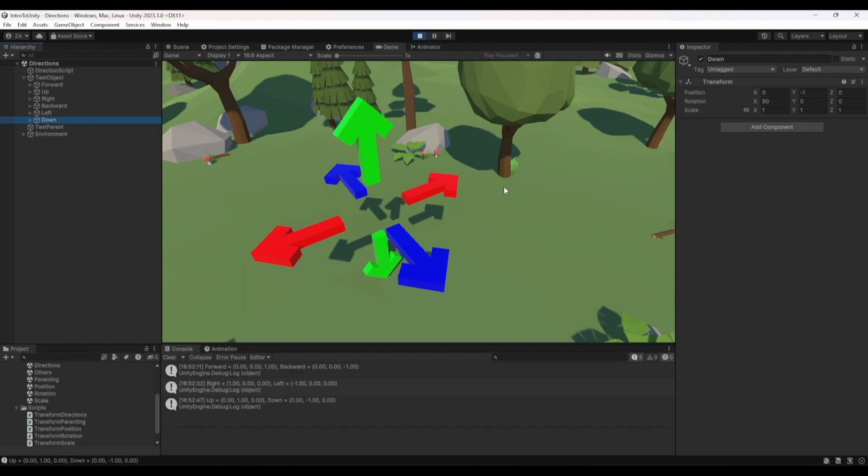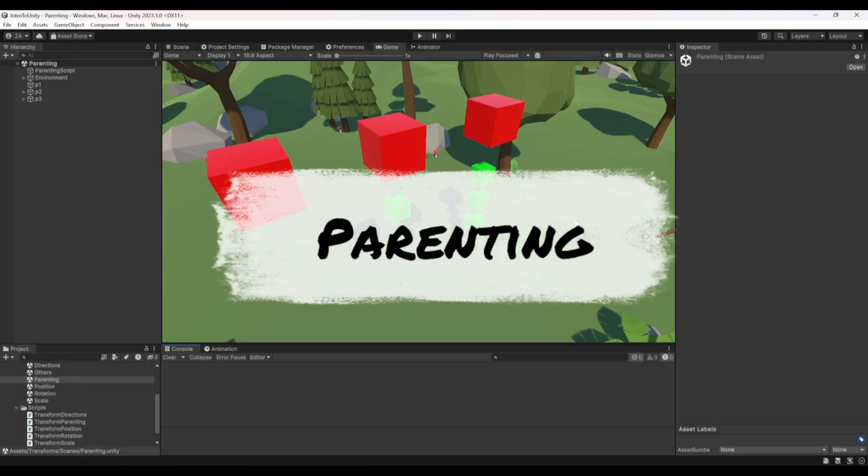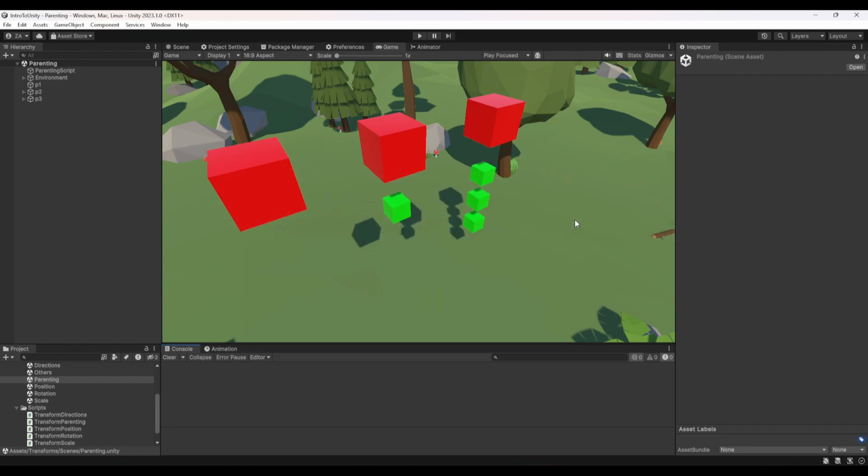And now let's go to the next point. In this example, we will talk about parenting. And parenting is really important going forward with your games.